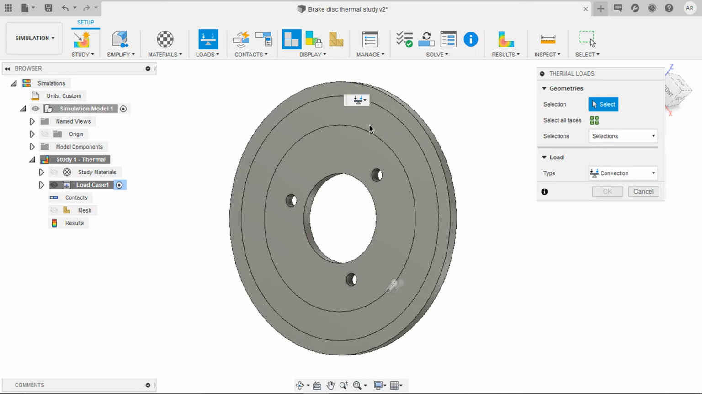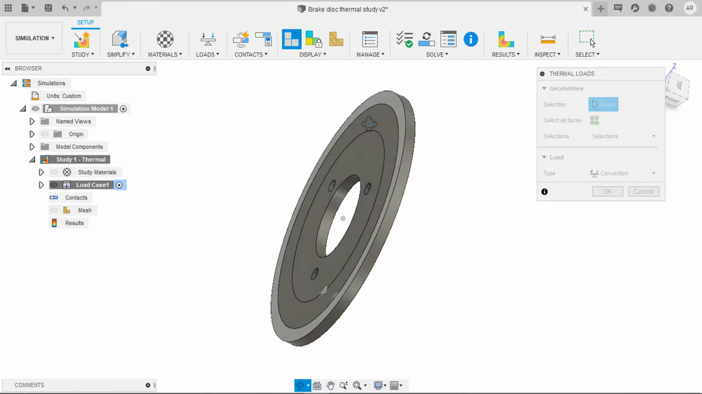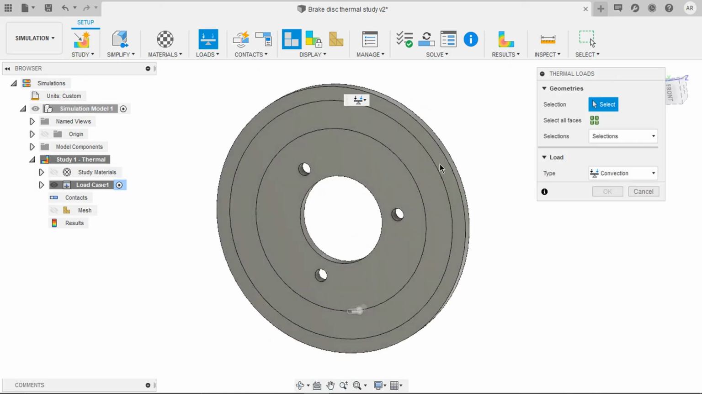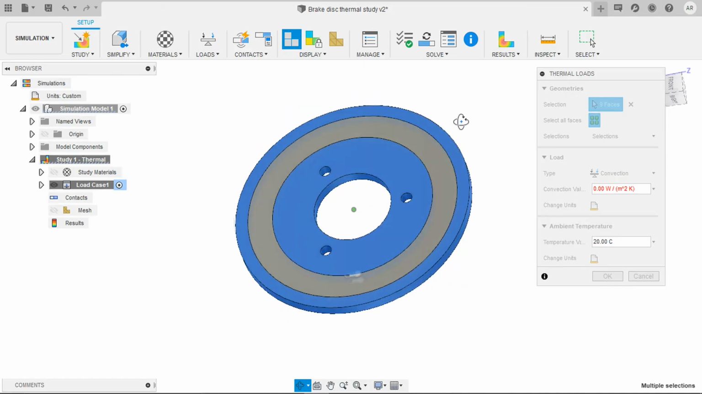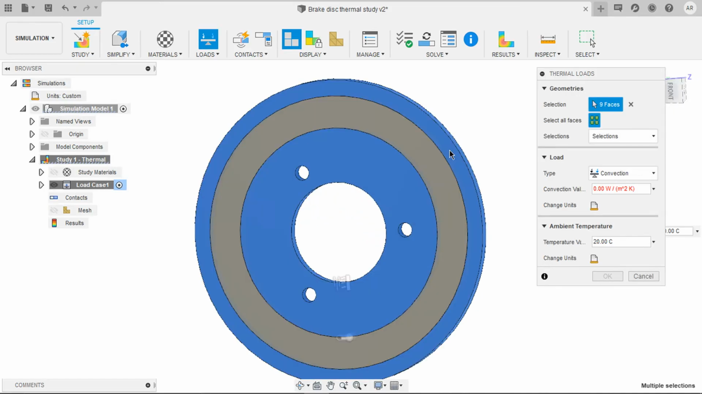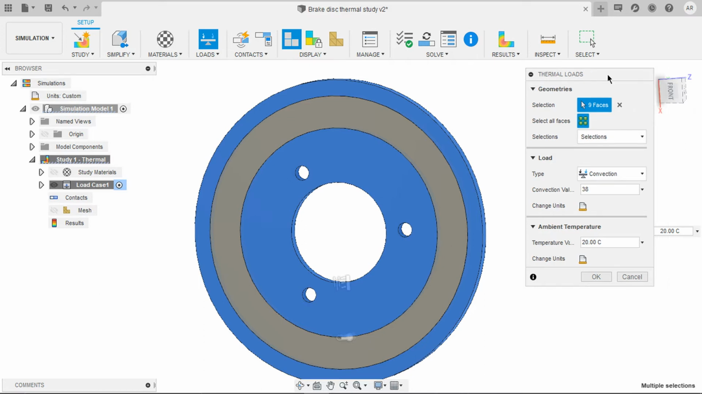Perfect. And we have already given a source of temperature with these two faces, and the remaining all faces will be acting for heat dissipation. I'm gonna select all the faces and then select the body. It automatically selects all the faces, omitting those. Perfect guys. And the convection value be 38. And this is the case when the vehicle is moving at maximum speed and based on relative velocity of air. Perfect. And the ambient temperature be 20 degrees. Perfect guys.